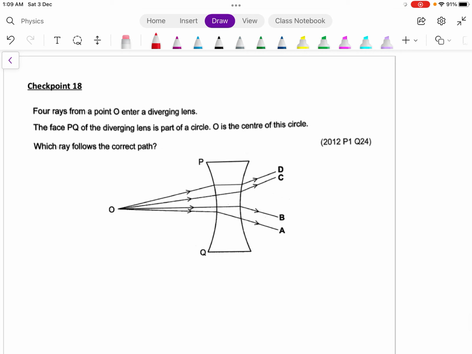Okay, for checkpoint 18, same thing. We have these 4 rays from point O entering a diverging lens. The face PQ of the diverging lens is part of a circle, of which O is the center. So which ray will follow the correct path? Okay, for diverging lenses, you will need to first eliminate 2 options. Options A and B are actually more of a converging lens. So we must eliminate this and this. Okay, now we go to C and D.